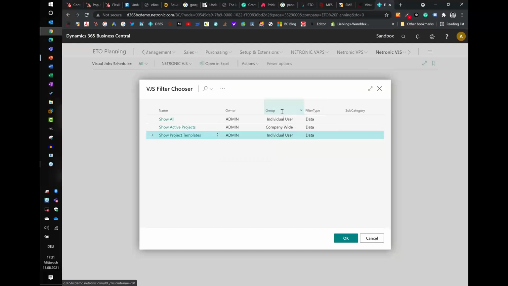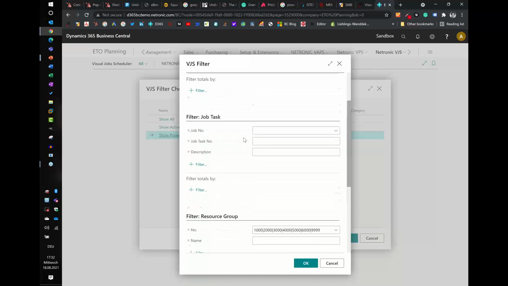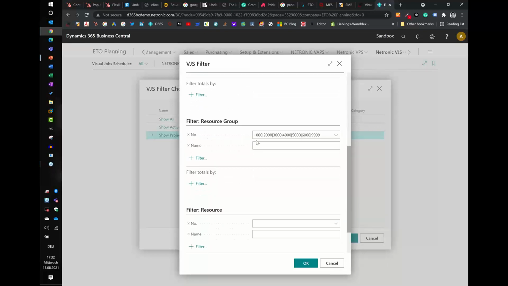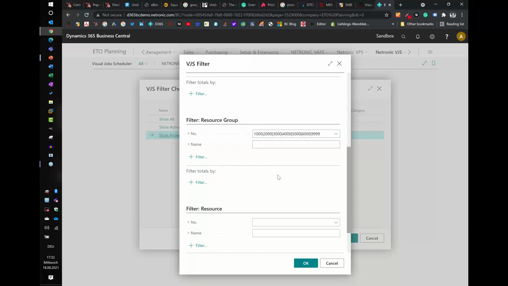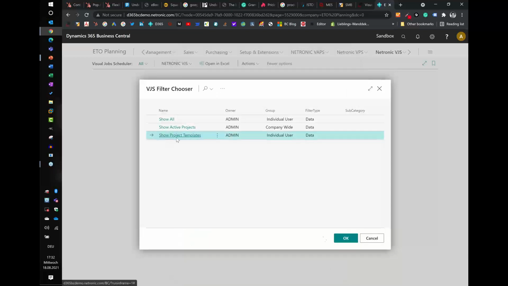is set up as follows. It filters on the job where the job number starts with master. This is how I named my templates, and I filter on those resource groups that are meaningful for this webinar. This resource group filter typically would not be needed in your case, but I have this old resource group in there with some legacy resources, which I don't want to see. So I filter them out by selecting all those that I want to see. So this is the filter.